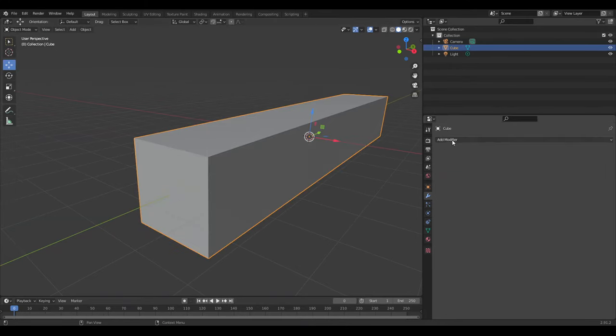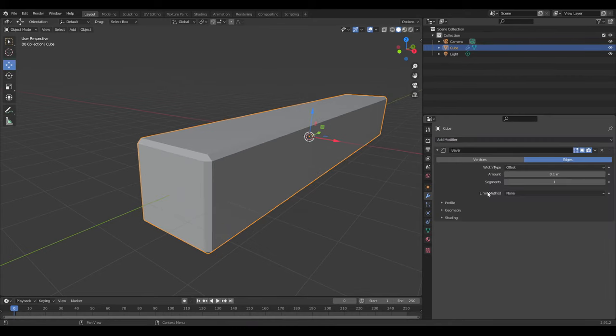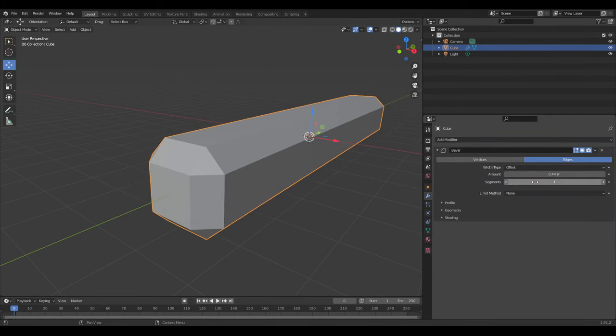The second way is to add a bevel modifier. Adjust the distance and segments in the modifier settings.